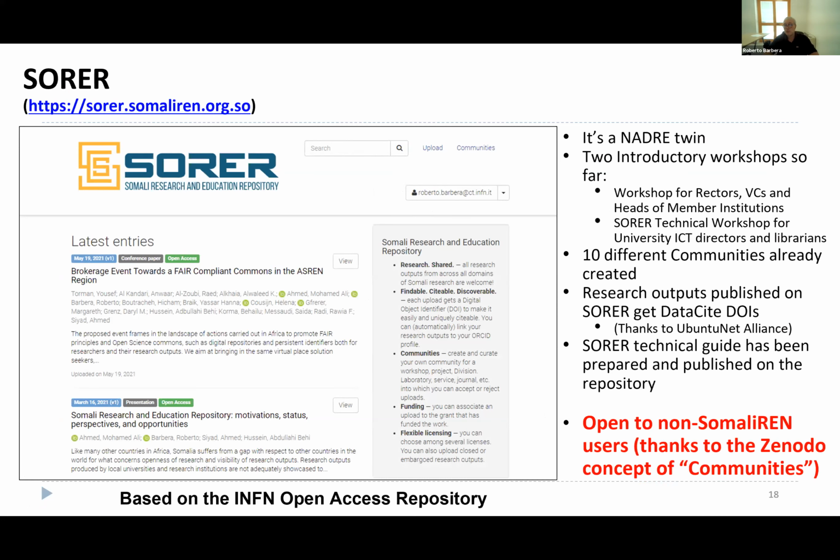They already ran 2 introduction events with heads of the ministry and heads of the universities, and we already created 10 different communities. They are now working on a huge national launch event to promote adoption. And they are also brainstorming about a national policy to enforce the use of the repository for all the scientific publications in the country.